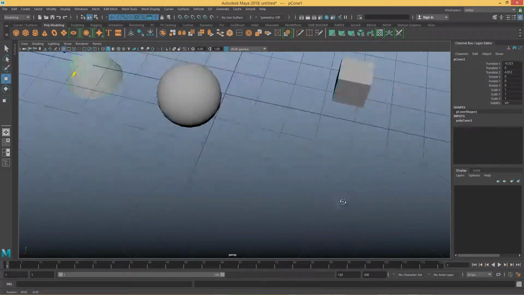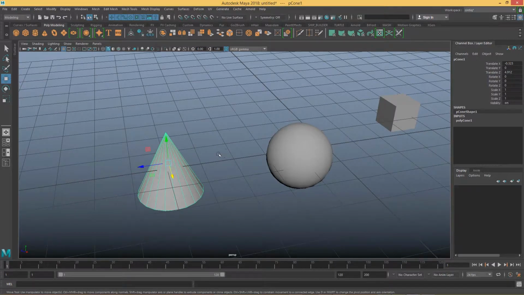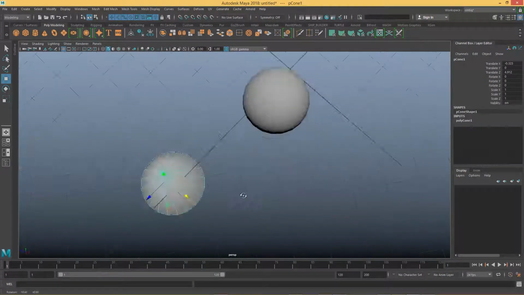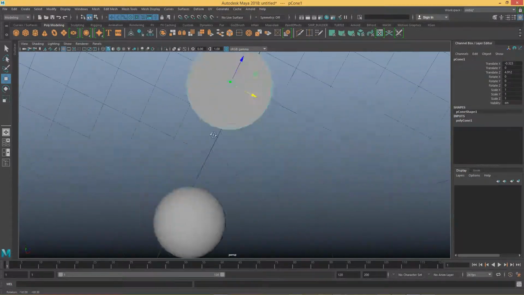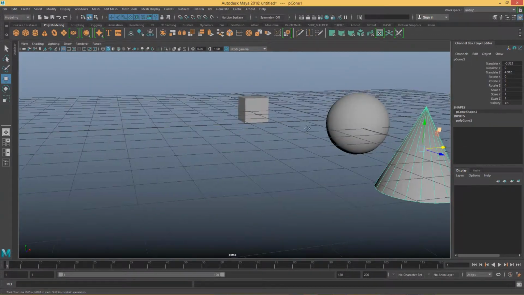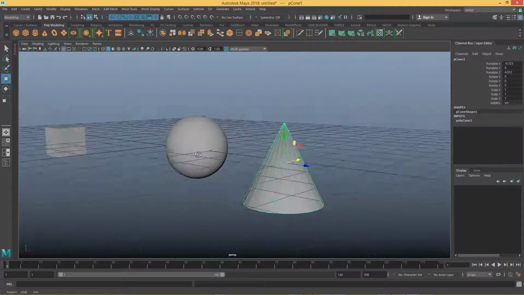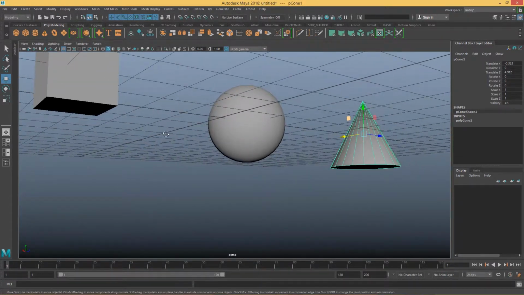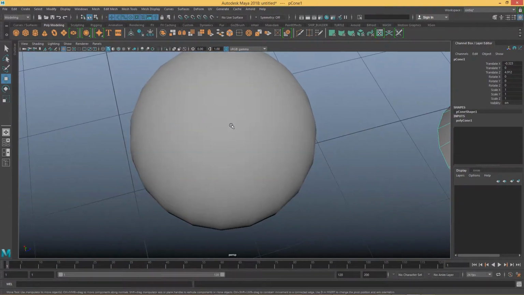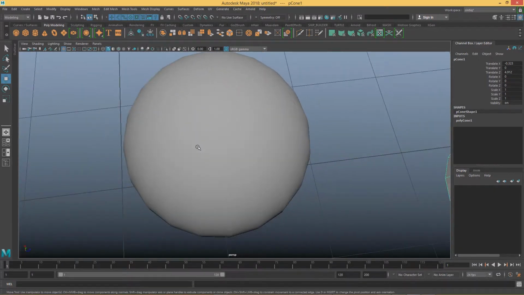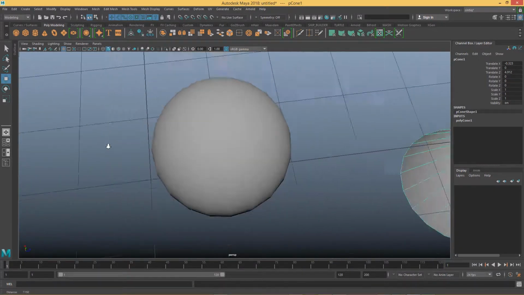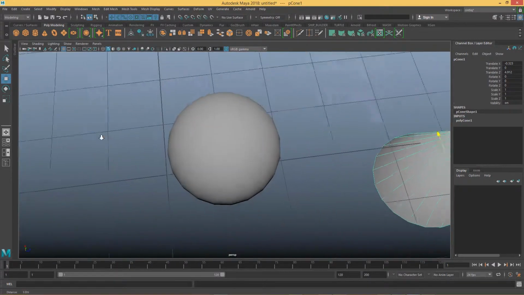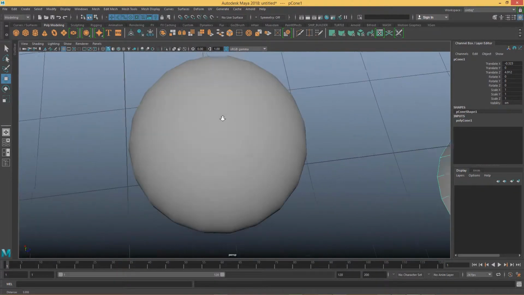And basically navigating is just a matter of using a combination of these keys. So rotating around something, using the left mouse button Alt key combination, moving, using the middle mouse button Alt key combination, and then zooming in using the right mouse key Alt key combination. And that is navigating in Maya.